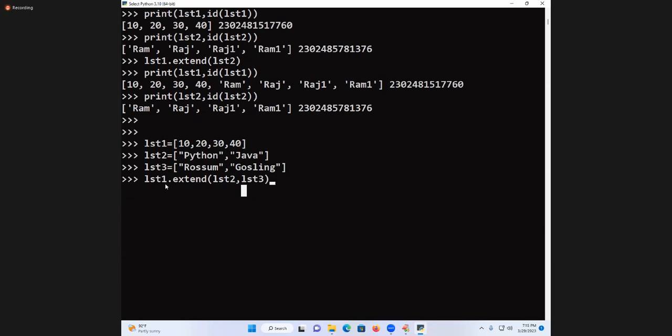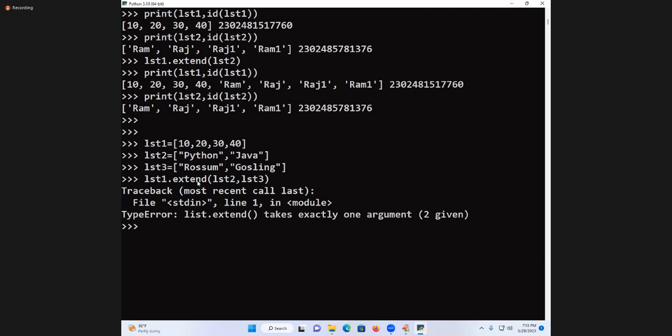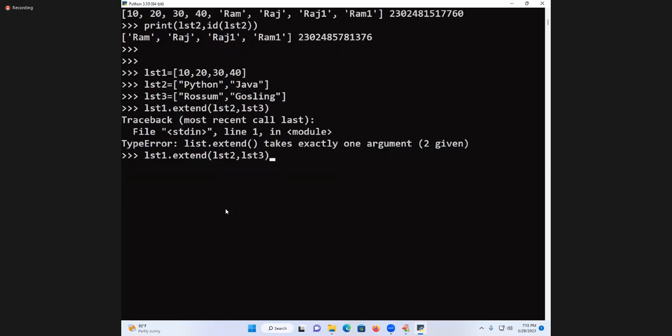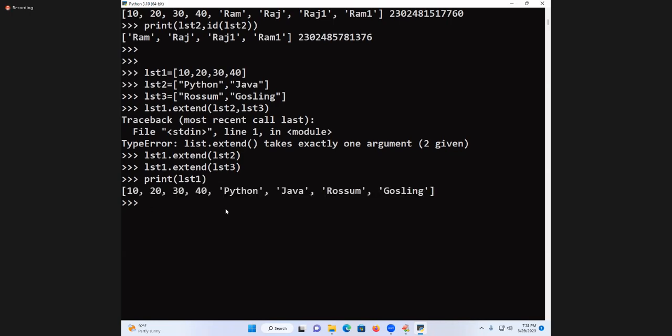So the extend function will take only one argument. It won't take more than one argument; it is an error. Did you understand? How do you do it then? You do LST1 dot extend of LST2. Again you do LST1 dot extend of LST3. Now print LST1. All the values are coming. Did you understand? So extend function will take only one argument.